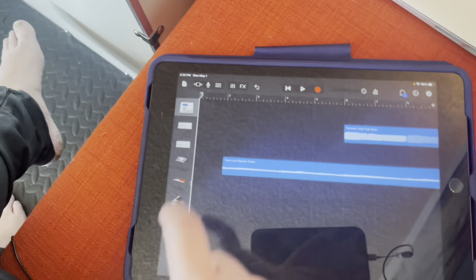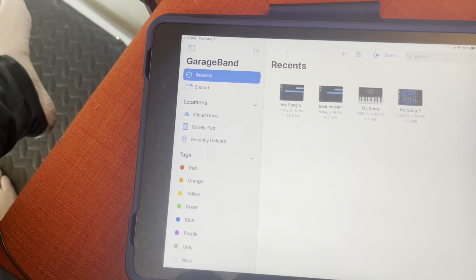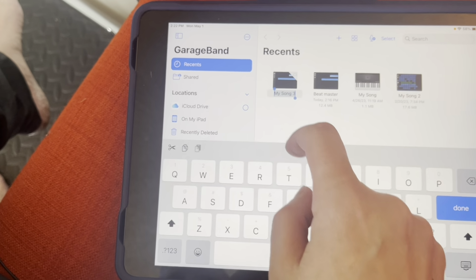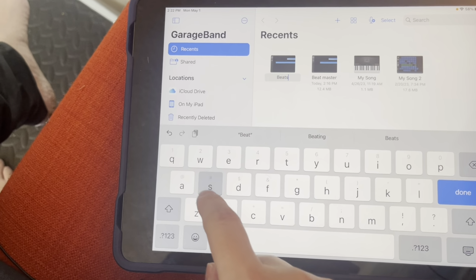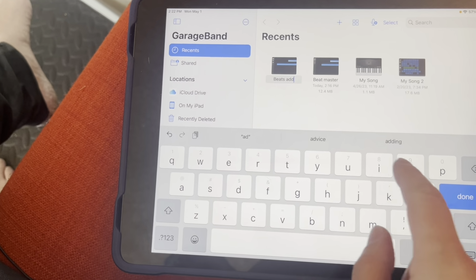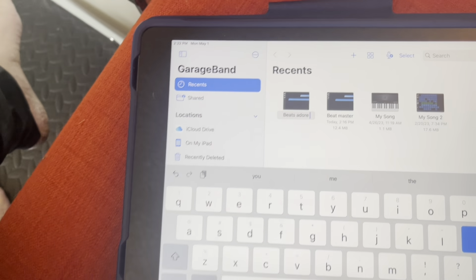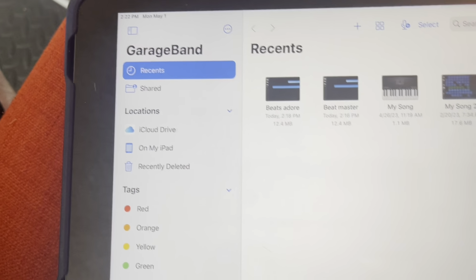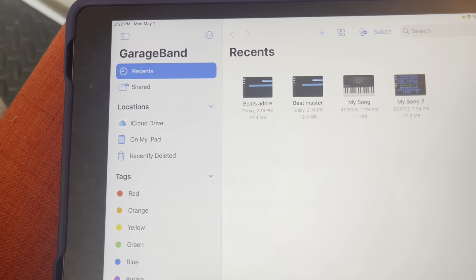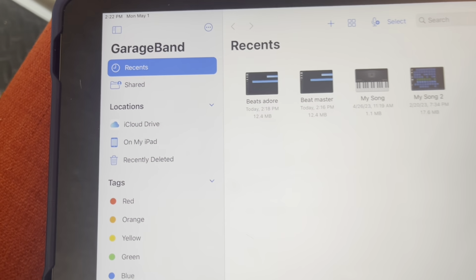Okay, so I'm turning that back to the original. We're going to call it something. Let's call it Beats a Door. Could be anything, but I wrote down Beats a Door. Okay, and then done. And it's set. So that's how you do this on GarageBand.